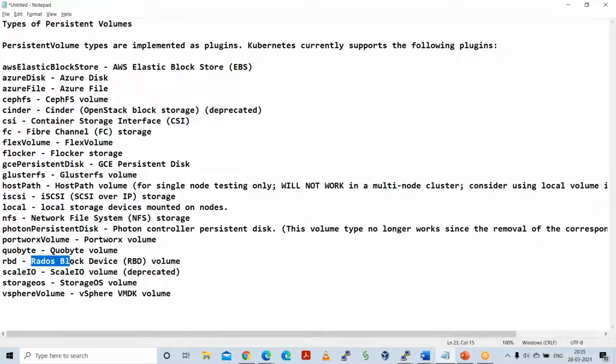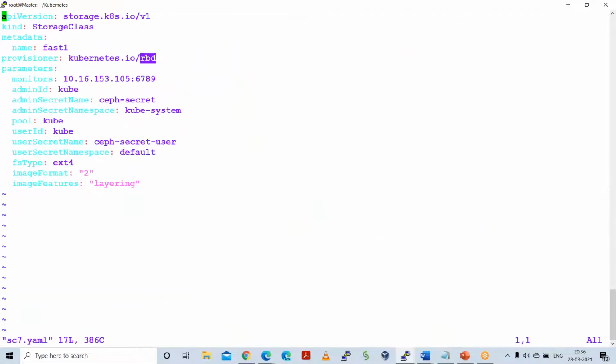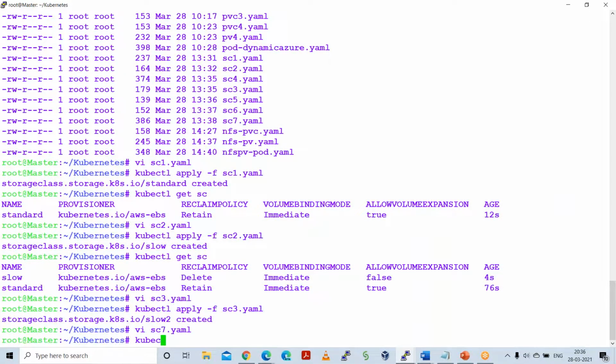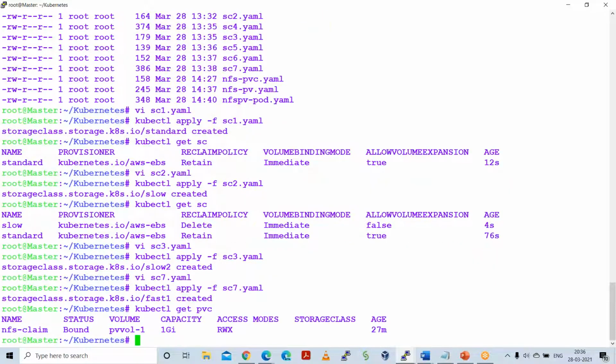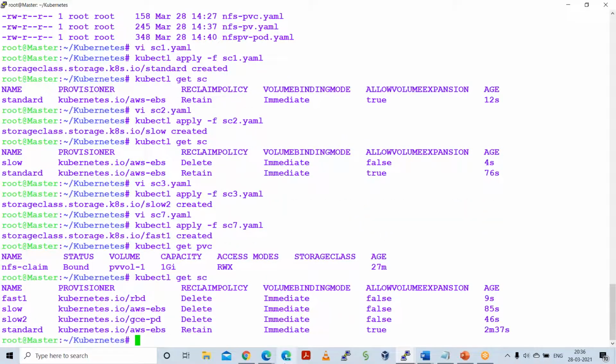RBD stands for RADOS Block Device. RADOS, that is a Ceph storage. One component is there that is called RADOS, and you can save this and just create it. So I want to use RADOS here, or I want to use Ceph storage. I will deploy this storage class inside my cluster, and then you can see that it got deployed also. Not PVC, sorry, storage class. And these are available now.